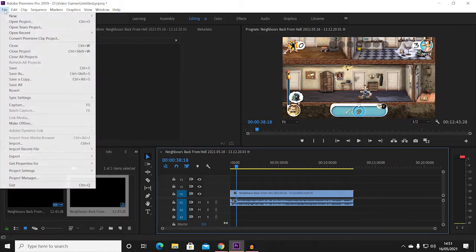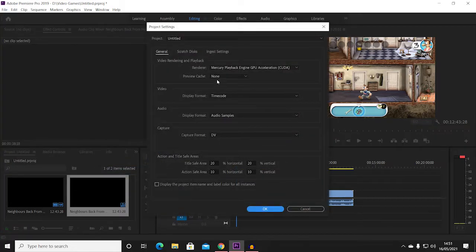Then go to File, Project Settings, General, and you can see the renderer option here. Make sure to change the GPU acceleration to Mercury Playback Engine software only. Then hit OK. With this renderer, it will take a little longer to render your video, but you will get rid of your problem, hopefully.